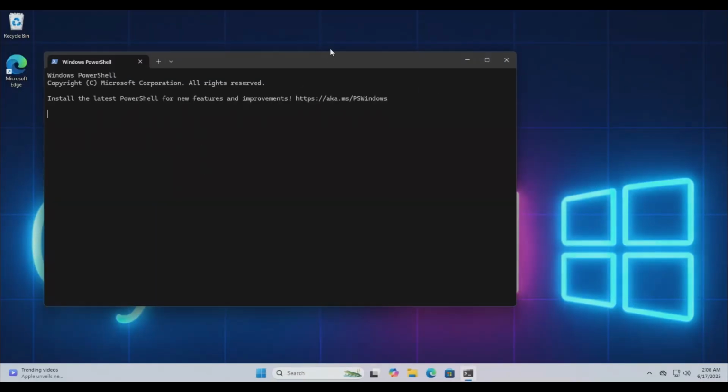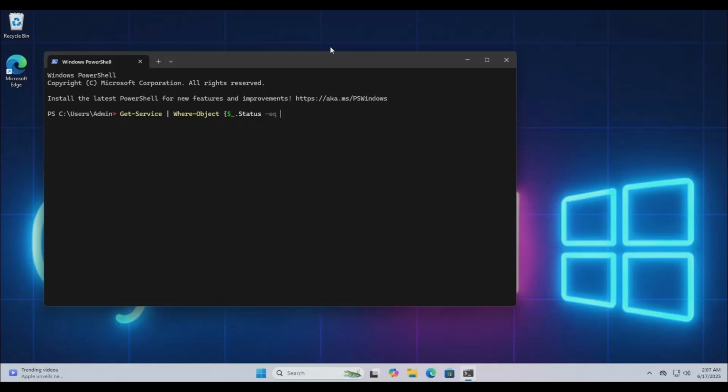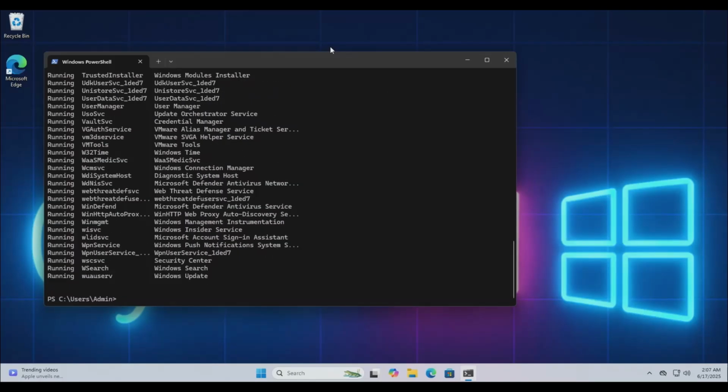Now let's look at background services. Open PowerShell. Type in Get-Service | Where-Object Status -eq Running. I'll put all the commands in the description to make it easier, or you could just copy it straight from the video.